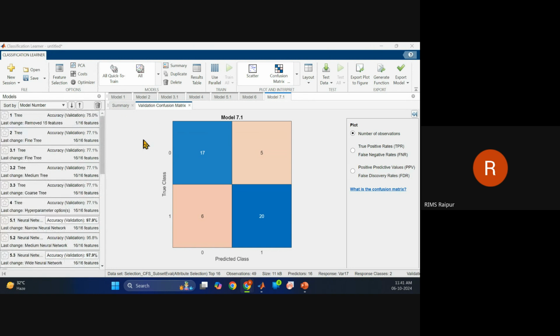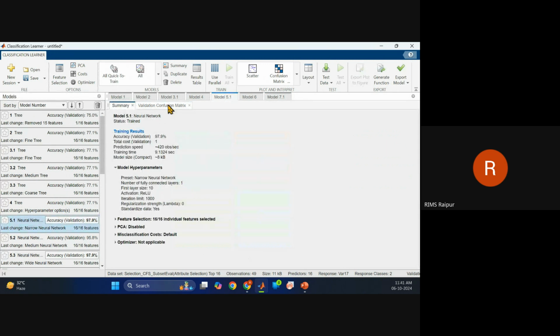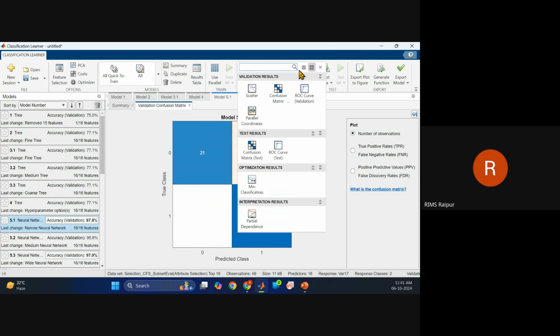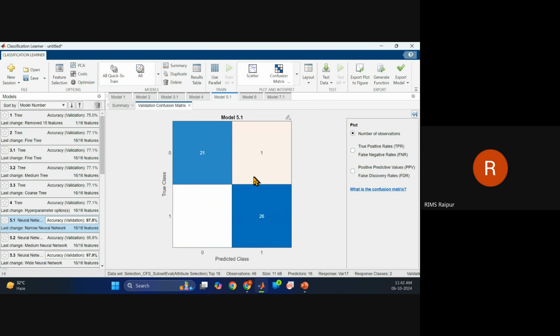Okay, so this is the overall process what we can do with the classification learner app, how we can train and test all the models, how we can select the features. Also, in case of feature selection, as you have seen, we have different feature selection methods also available, how you can do the calculation of performance measures by exporting the confusion matrix. Also, this app allows you to export the model as well as generate the function.